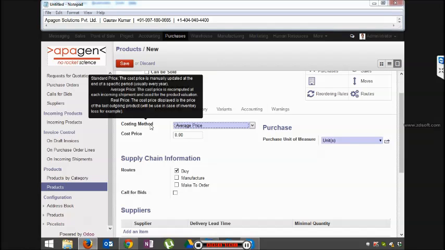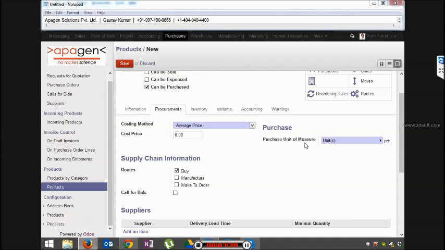The difference between average, real, and standard is as follows. The last cost price would be the real price. The average price is the sum total of all the cost prices divided by the number of inventory, and the standard price would be the amount that you fix up here. If you want the purchase unit of measure to be different from the sales unit of measure, you would be able to specify the purchase unit of measure here.